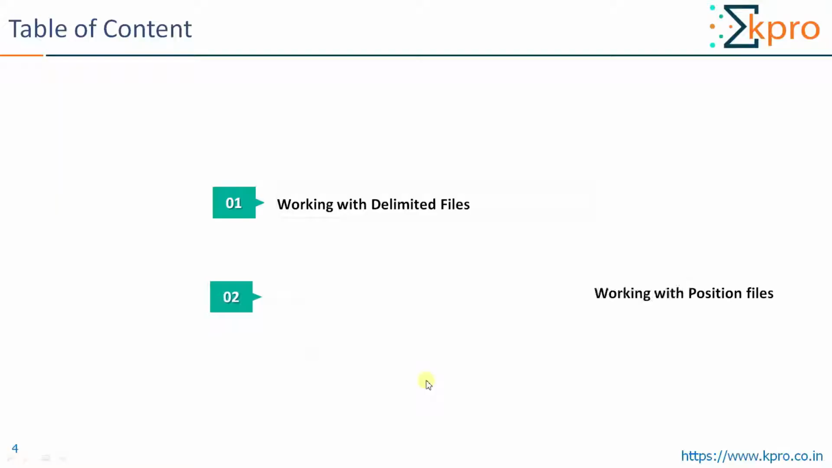application development. In this session, I'm going to explain how to work with the delimited files and how to work with position files.